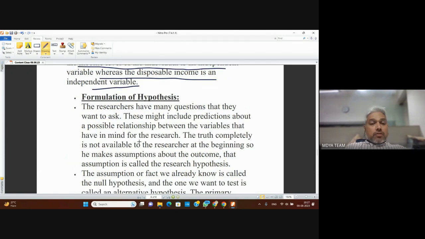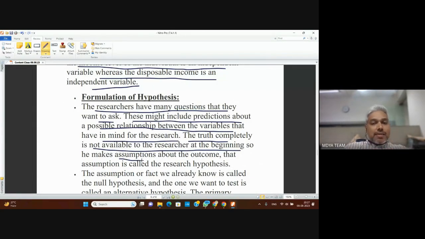Now, the next thing that comes into the picture is formulation of hypothesis. So if you have selected your problem, from the problem you will select your hypothesis. The researcher has many questions that they want to ask. This might include predictions about the possible relationship between the variables that they have in mind for the research. The truth is not completely available to the researcher at the beginning, so he makes assumptions. Hypothesis is only an assumption about the outcome. That assumption is called the research hypothesis. So if you have selected your problem question like yoga will impact sleep, this is just an assumption. Now from that assumption you will decide your hypothesis.